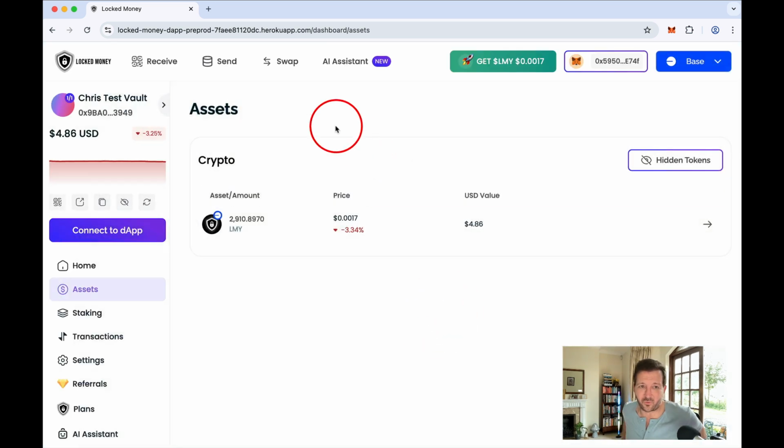Really nice and simple. And of course, these vaults are, as you know, self-custodial. You always have access to your funds. Multi-signature, so you can add a second signer if you want for added security.